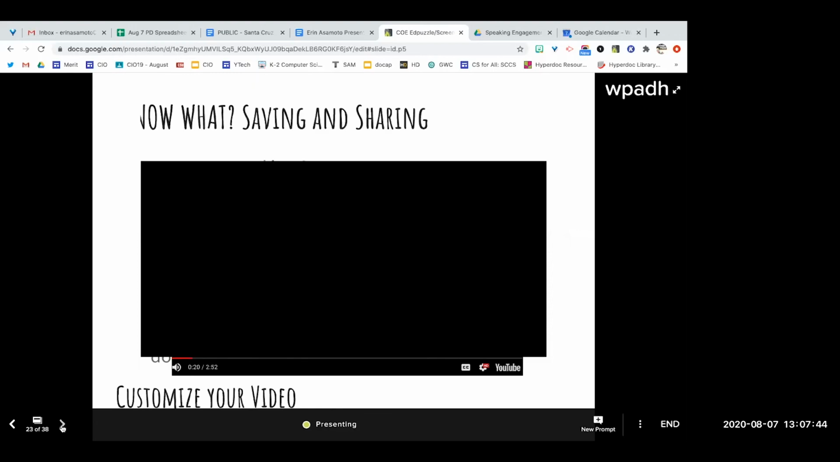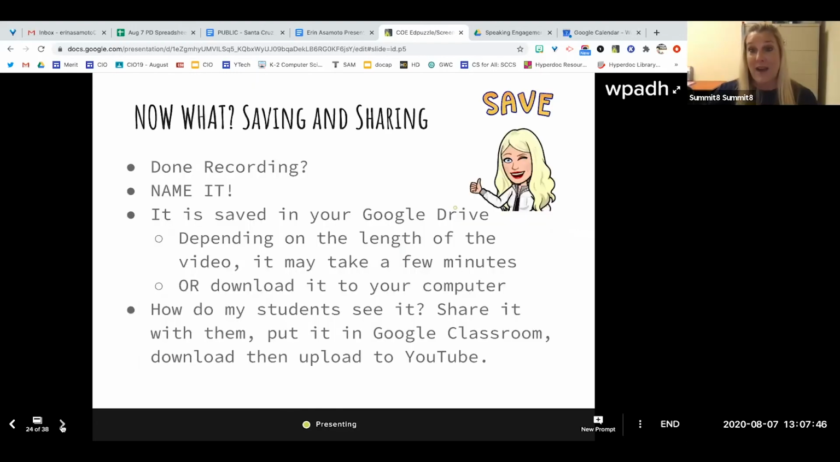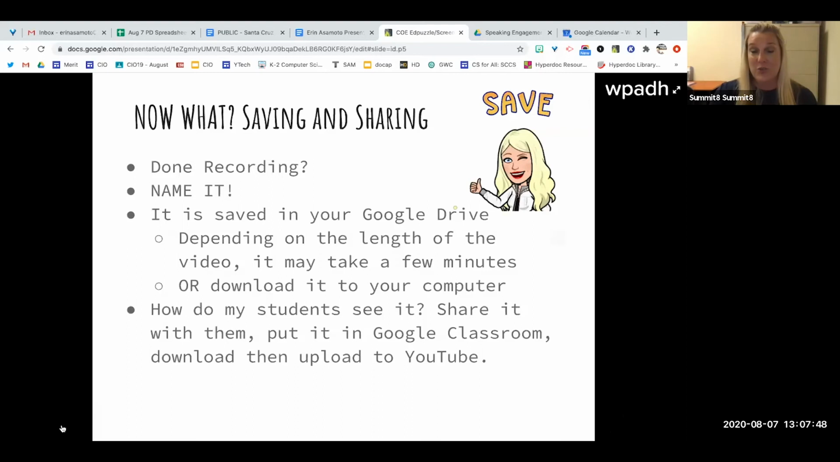What are you editing in? So you edit directly into Screencastify, and then you save that edit to your drive. Great question. So once you're done, you name it, it's saved in your Google Drive. Depending on the length of your video, it may take a couple of minutes to download. I've had a video take like 20 minutes to download because it was an hour and 15 minutes. And that was doing professional development for teachers in distance learning.